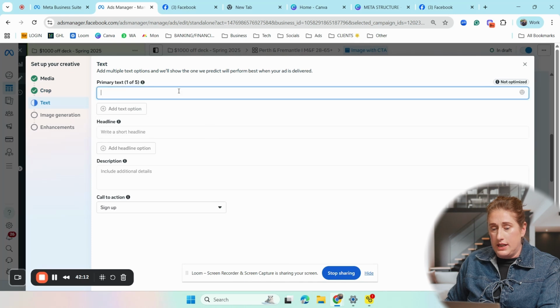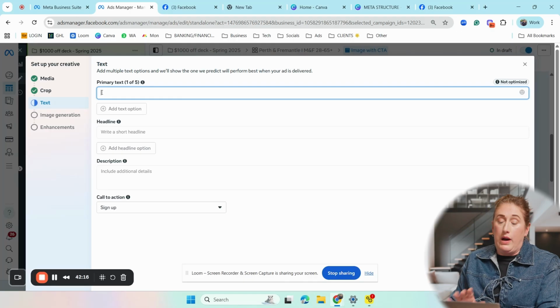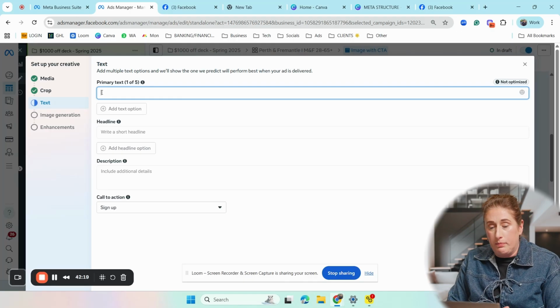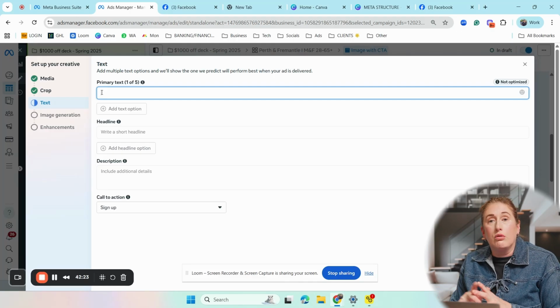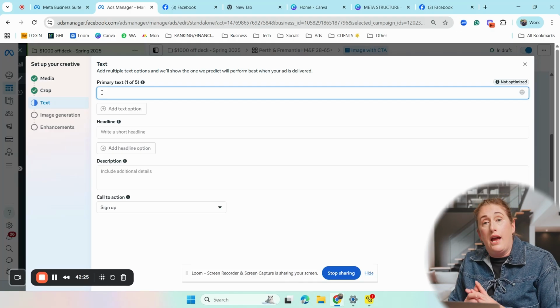Okay, so primary text is your text for your ad. This is where you want to pop in what your offer is. And I'll include the link to the AI ad generator where you can pop in information and it will spit out some relevant ads that you can actually use.